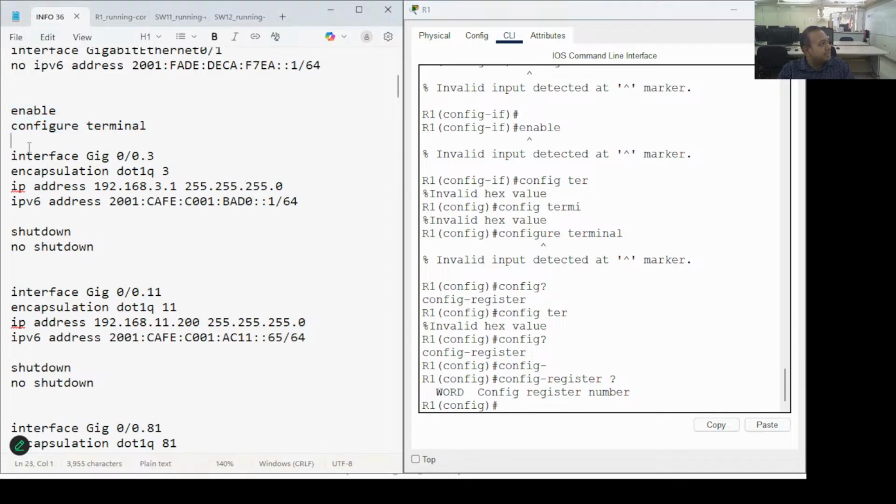Now the next step is interface. So I'm going to copy and paste this. We already asked ourselves, okay, is it going to work or not? Well, something's broke here and took us out of global config mode, right? That's okay.